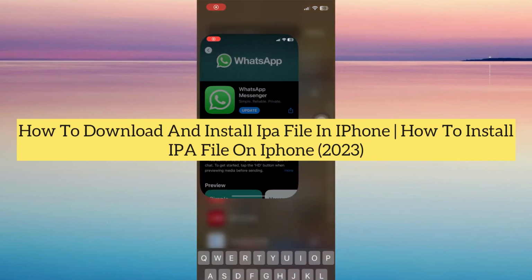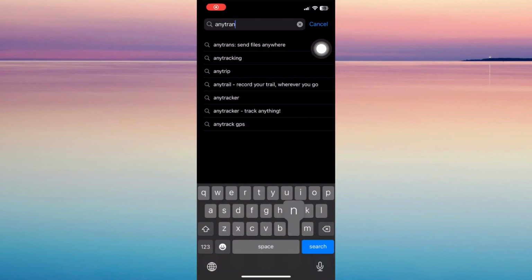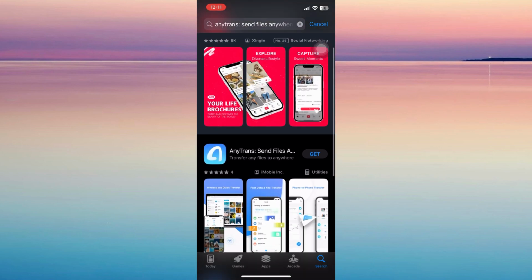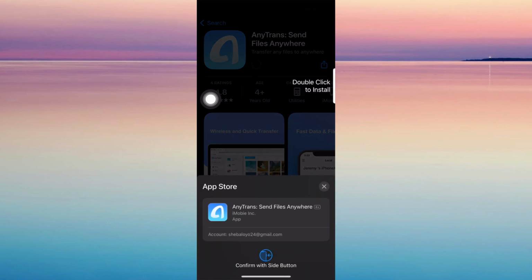Hi everyone, in this video I'm going to show how to download and install an IPA file on your iPhone. So from your App Store, search for Send Anywhere, transfer files anywhere. The second one, all you have to do is just download or install this to your phone. Just tap that blue button and double click to install.